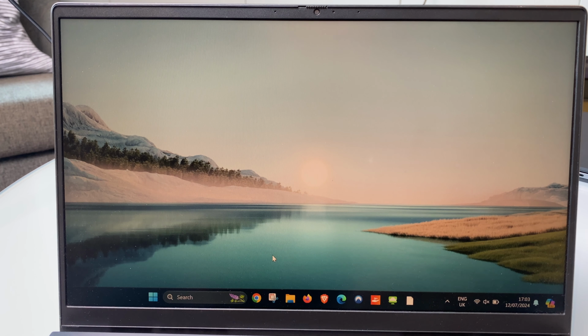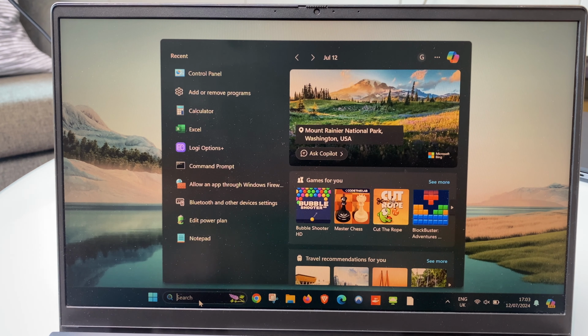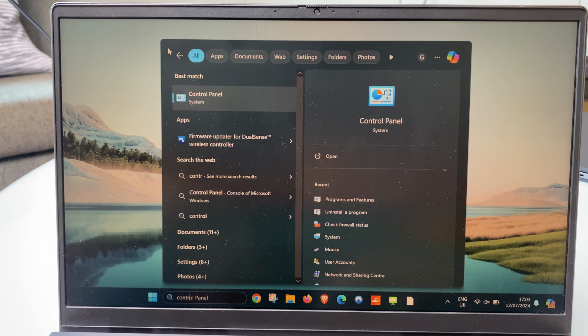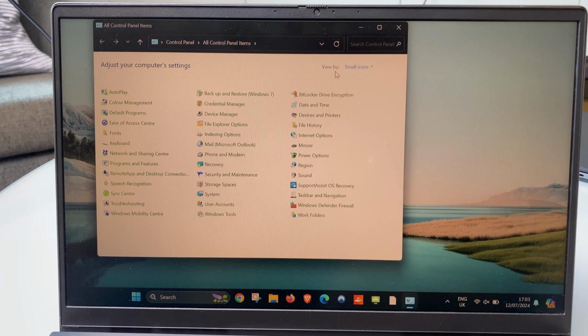Right, we'll start by going to the search bar, click here and type in Control for Control Panel. Once it appears, click it. Then just at the top here, View By, change that to Small Icons. Next we'll go to Programs and Features. Select that.